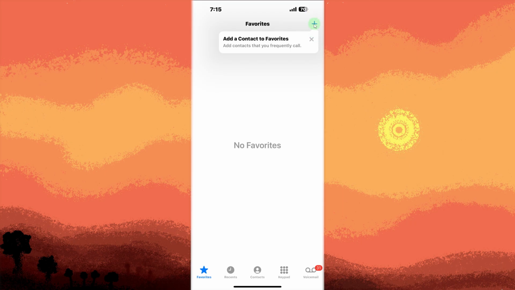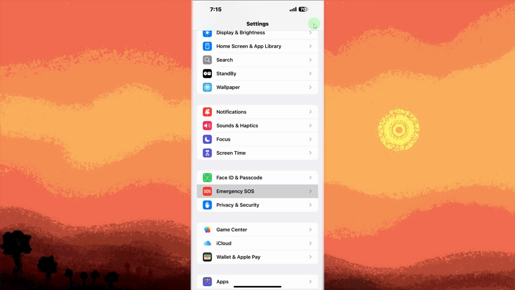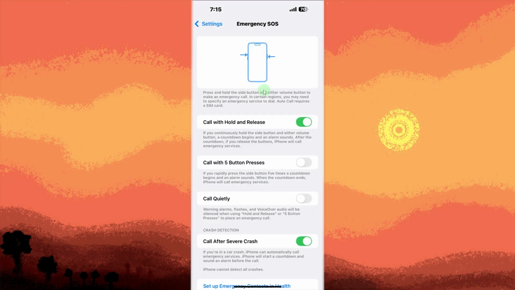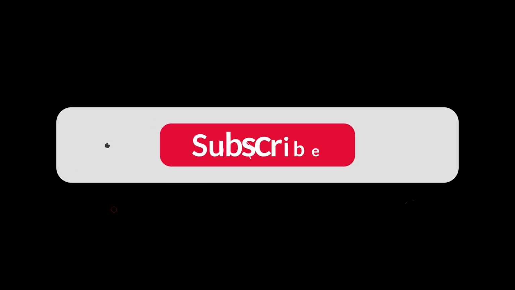Enable Emergency SOS by going to Settings again, Emergency SOS, enable Call with side button, and add emergency contacts.